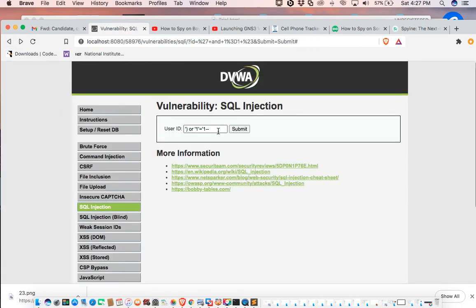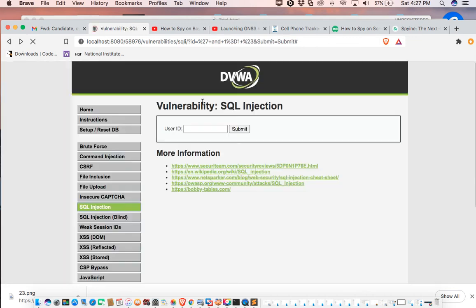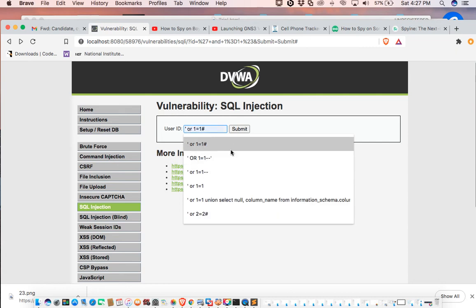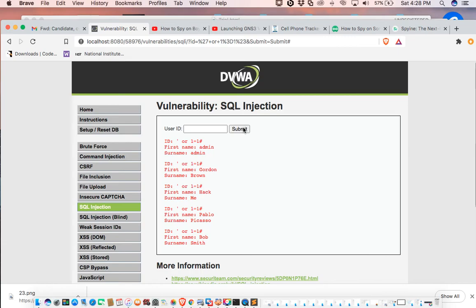Okay, let's click on this. You can see yeah, it's also vulnerable. So now this is it for this one, the one where we say 1 is equals to 1 and hash. We see that it is vulnerable.